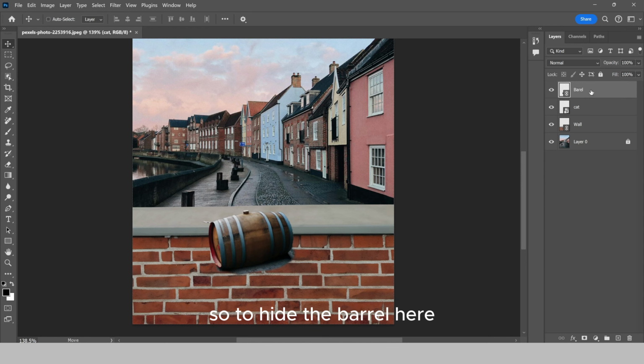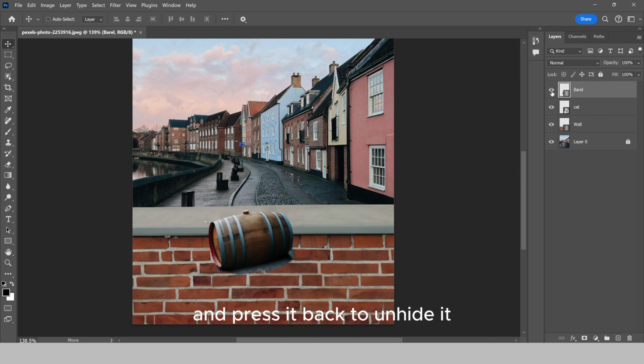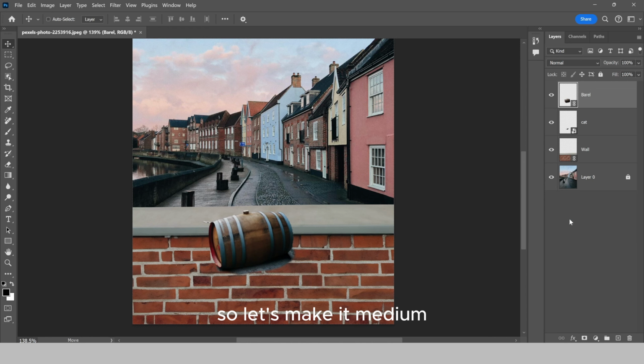So to hide the barrel here, you can press this eye icon here to hide it, and press it back to unhide it. If you wish to make this thumbnail bigger, you right click at this side and change the size here. So let's make it medium.